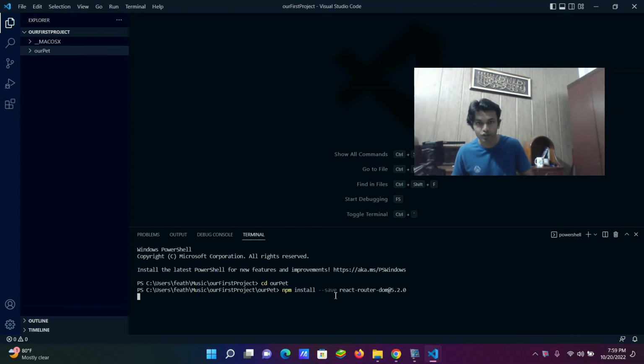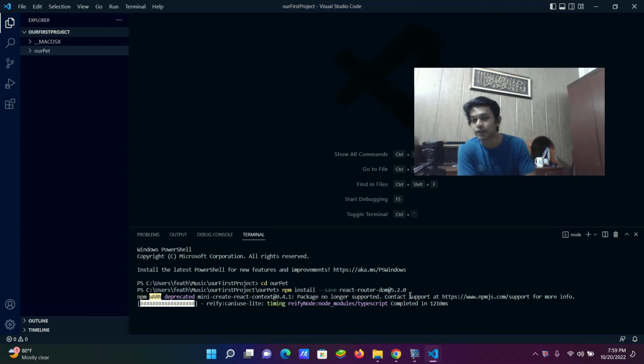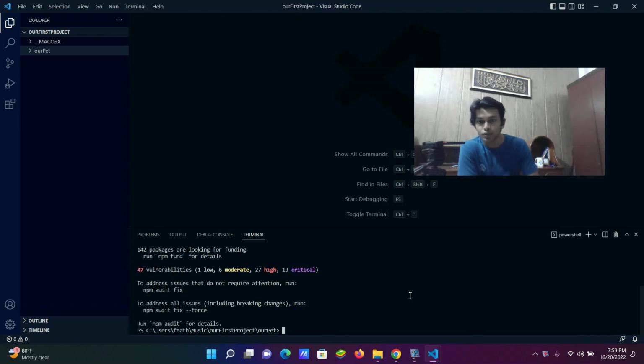Our code is pasted with Ctrl+Shift+V: npm install --save react-router-dom@5.2.0. We have to wait for a while till it gets installed, till whatever dependencies are needed are fetched from the internet and applied to this our pet folder. So it looks like it has been completed.